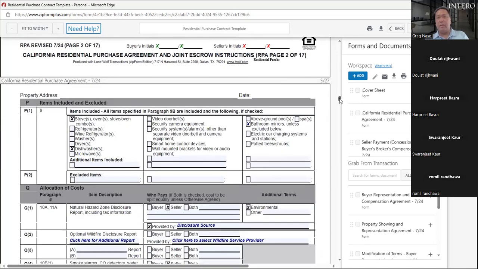Now, on page 3, P1 is very important. There are 3 things you should always check: stove, dishwasher, and the bathroom mirrors. You need to address these things, especially bathroom mirrors. Sometimes the bathroom mirrors are not owned by the seller, they're owned by the staging company. So make sure you read item 9 on the succeeding pages to understand what is included and what is excluded and how it's dealt with.